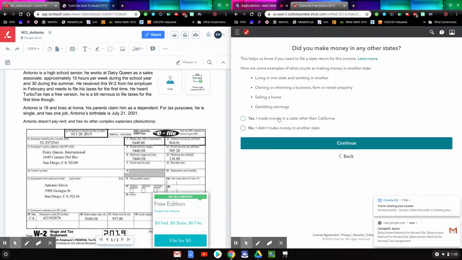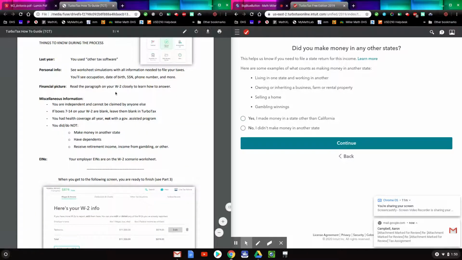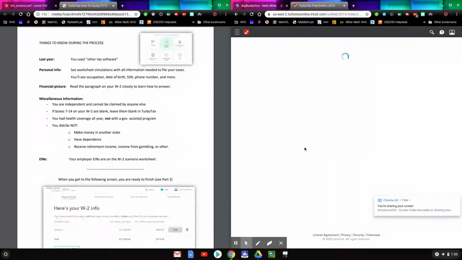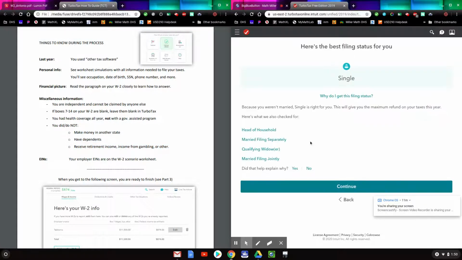And he did not make money in another state. It tells us that in this other piece of information. It says we did not make money in another state, have dependents, or receive retirement income. So no, I did not make money in another state. Continue. Because you weren't married, single is right for you. They're just explaining why they chose the filing status single. So we're going to click continue.